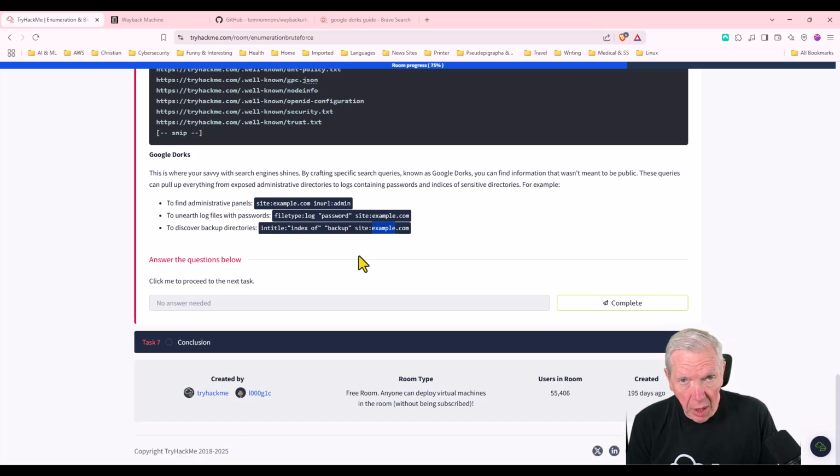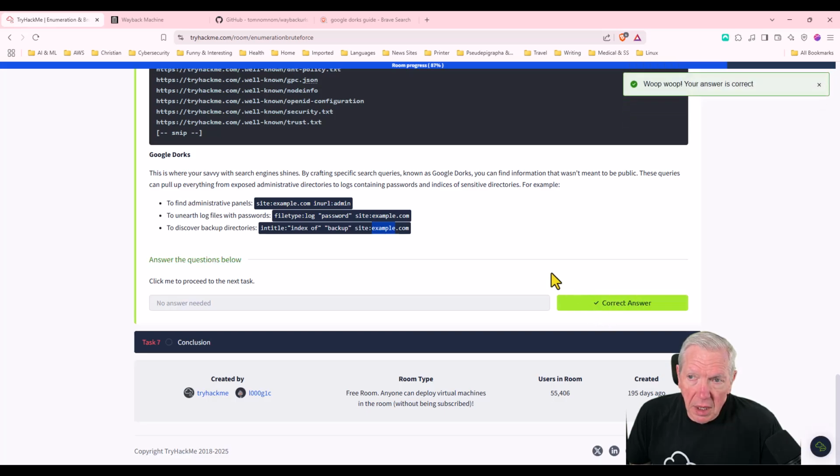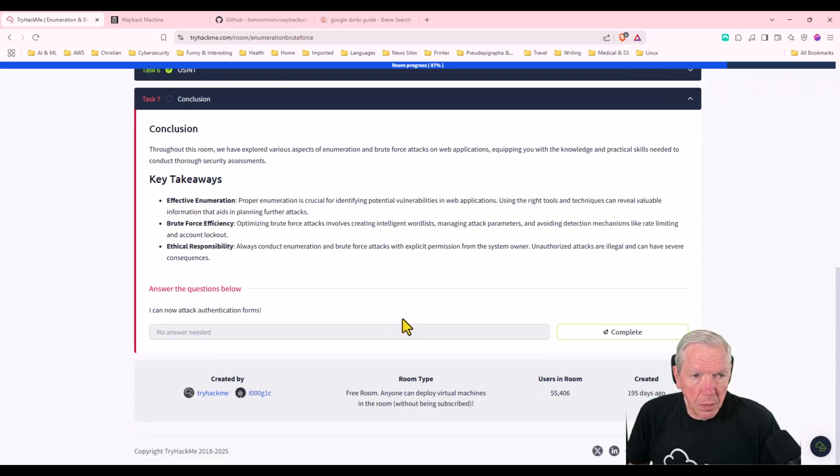You start somewhere, and there's a lot of approaches to OSINT, but this is one using the Wayback Machine. So I hope you had fun with that. You don't really have to do anything to get the complete here. You just click complete and it says whoop whoop, your answer is correct. And we will go on to task 7, the conclusion.